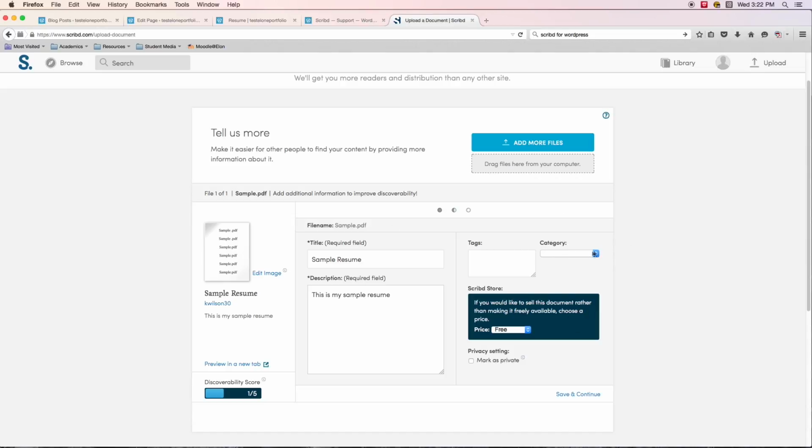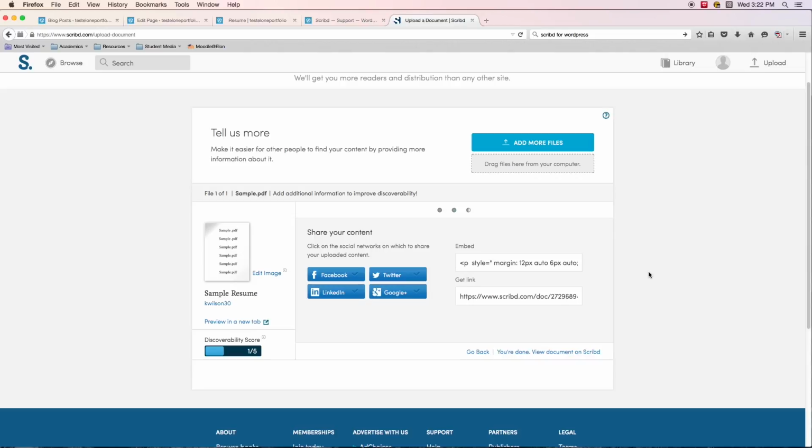We have some other things, tags and categories. We don't really need to worry about that. What we do need to worry about is, if we were trying to offer this up as something that we were selling on Scribd, then we could choose that, but we're not. We need to keep that at free because this is something that we want people to be able to view for free from within our ePortfolio. So the last thing I'm going to do on this page is click save and continue.